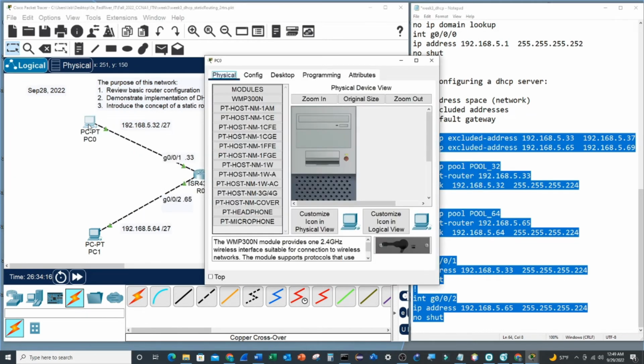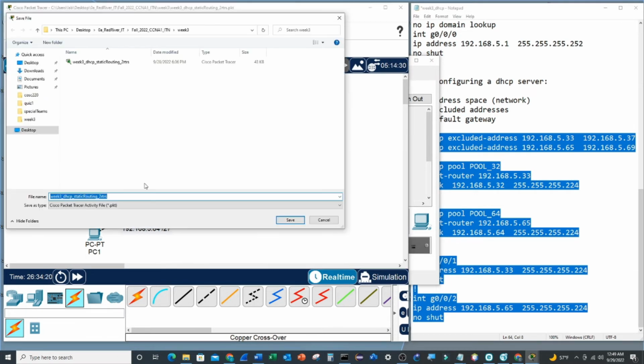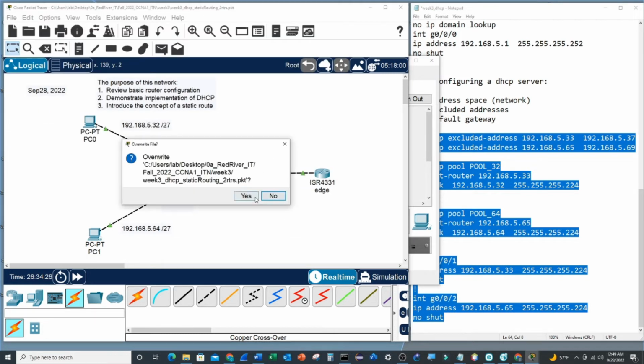Now, let's save this. Week 2 DHCP static routing in 2 routers. Saved.